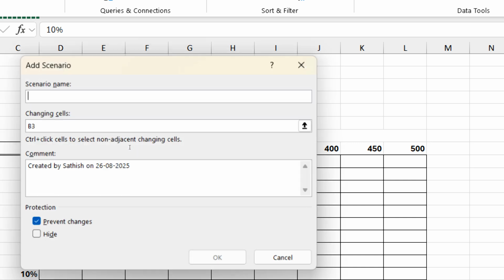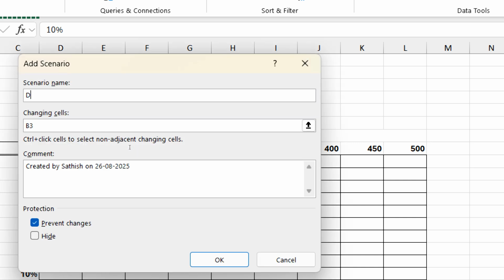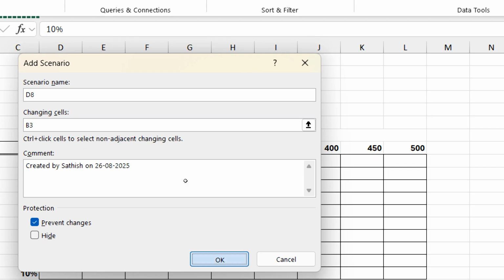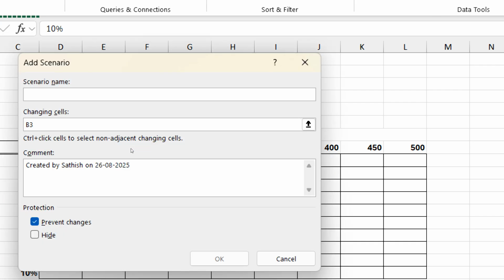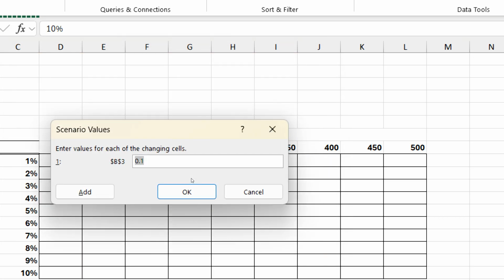All the scenarios will be displayed. If you want to check one by one, double click on each scenario and check. D1, 2%, what is your profit? 4%, what is your profit? 6%, 8%, 10%, what is your profit? But I want the output in some other area.